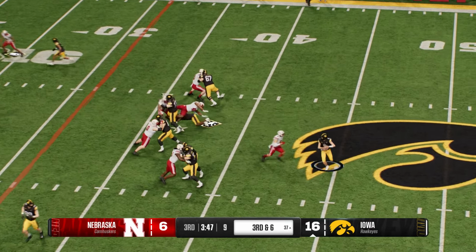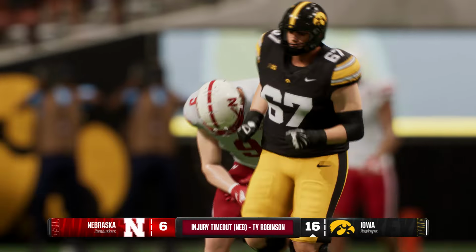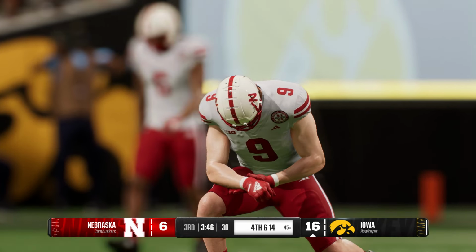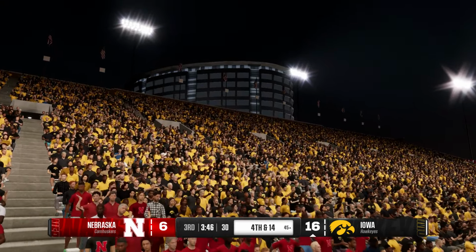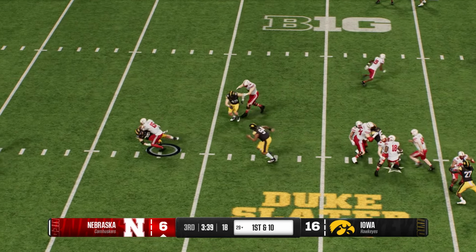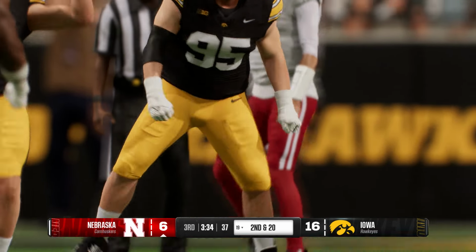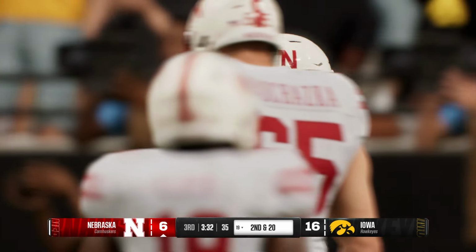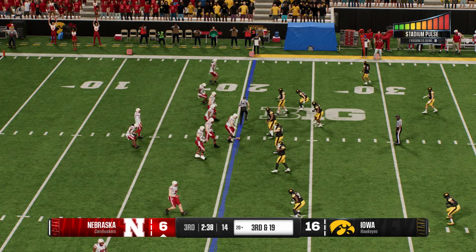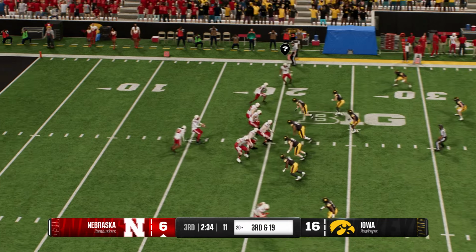Scanning the field, it's Sullivan. Pressure is coming. And the pressure gets home. It's a sack. Looks like a player is down injured on that last play. Punted away last time, so let's see if they can get clicking in this possession. And the junior gets home, making a sack there. And just like that, you squeeze the life out of this offense. This offense desperately needs a conversion here, trailing in the third quarter.